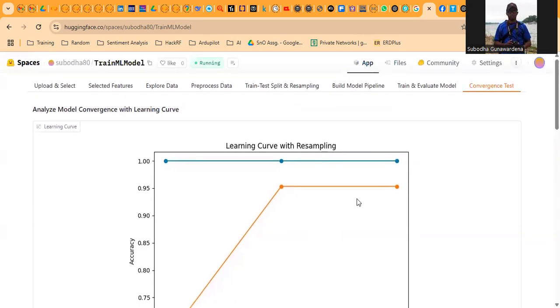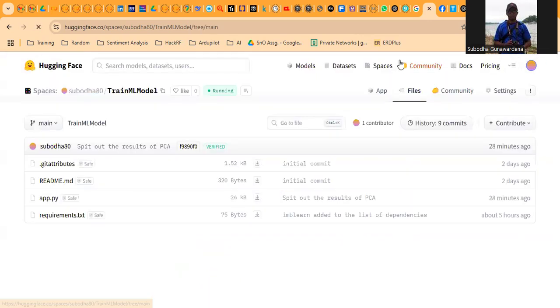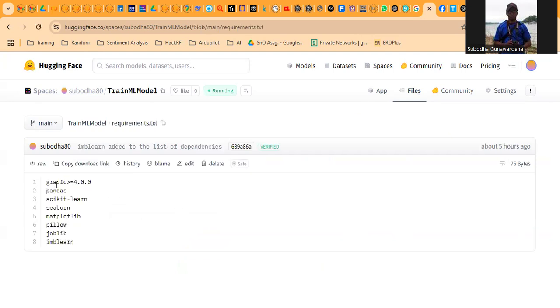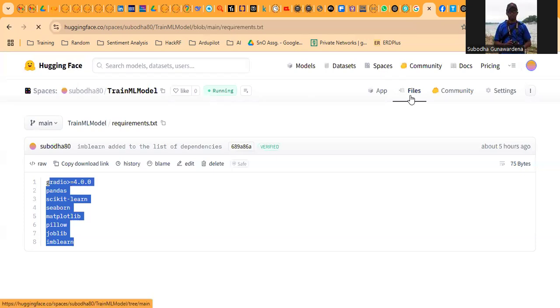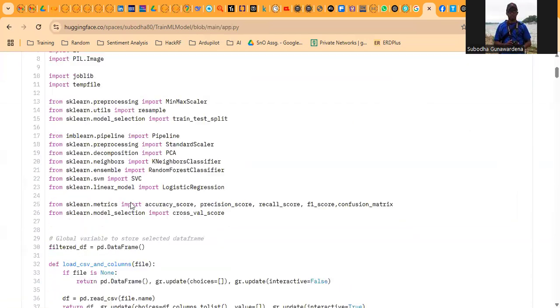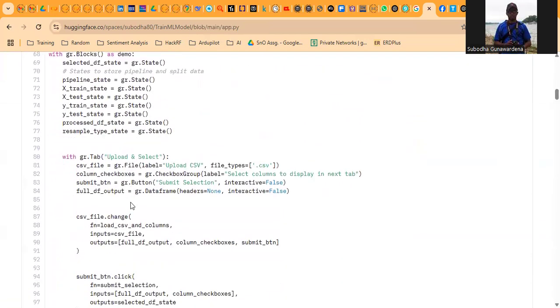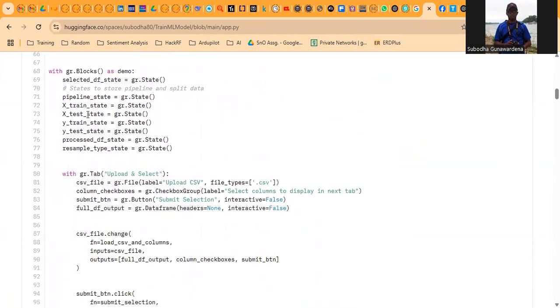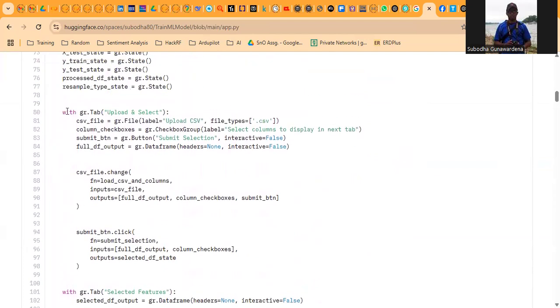So this is the application, and if you go to files, this is Hugging Face Spaces. I have shown you in my previous videos how to create a space in Hugging Face and how to add these files. Now I have added this app.py and requirements.txt. In my requirements.txt, I have all the required requirements, and in my app.py, I have all the code segments required.